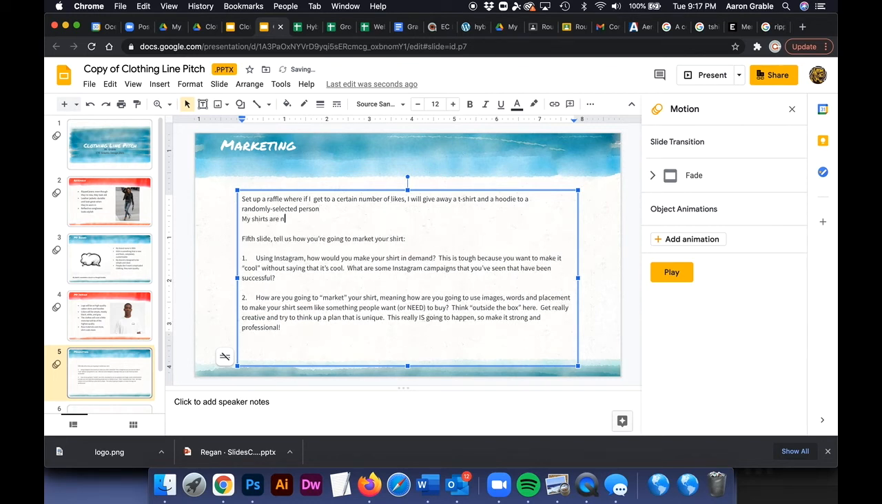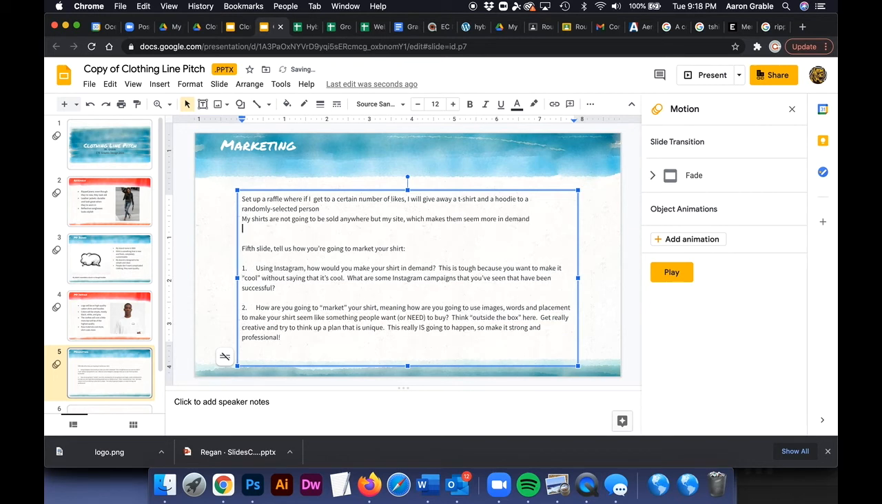My shirts are not going to be sold anywhere but my site, which makes them seem more in demand. I plan on taking pictures of my clothing on models, you know, to show how the garment looks in person.